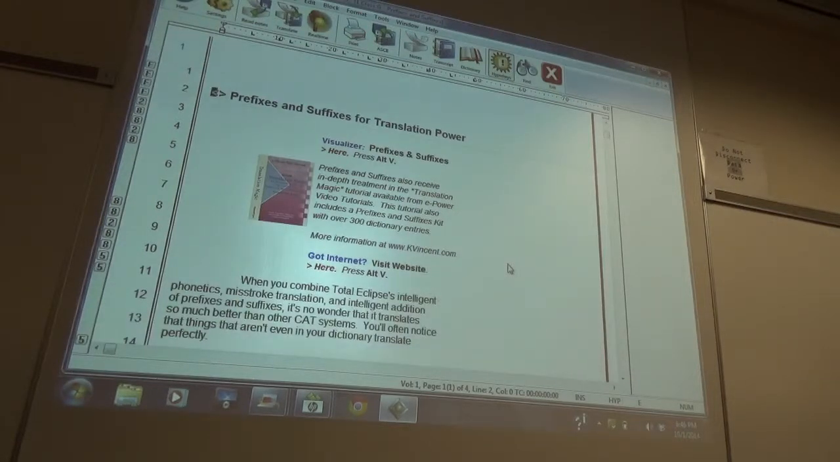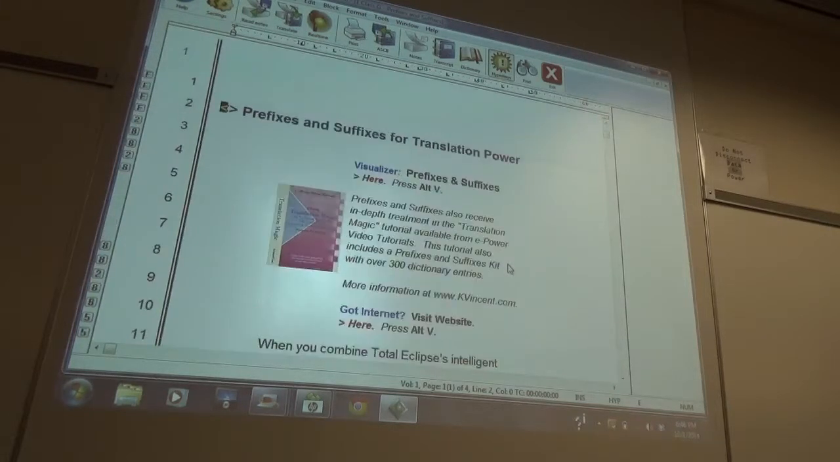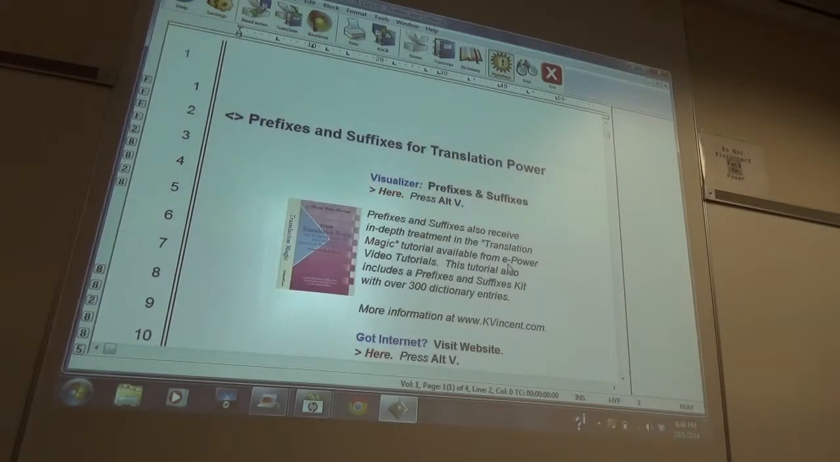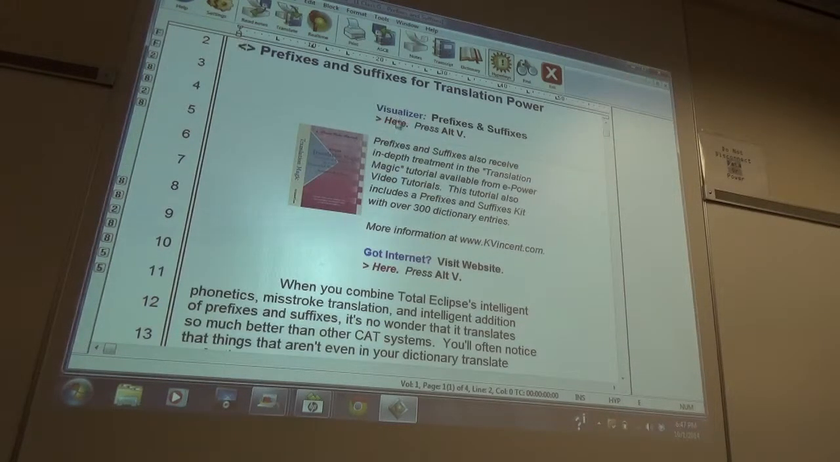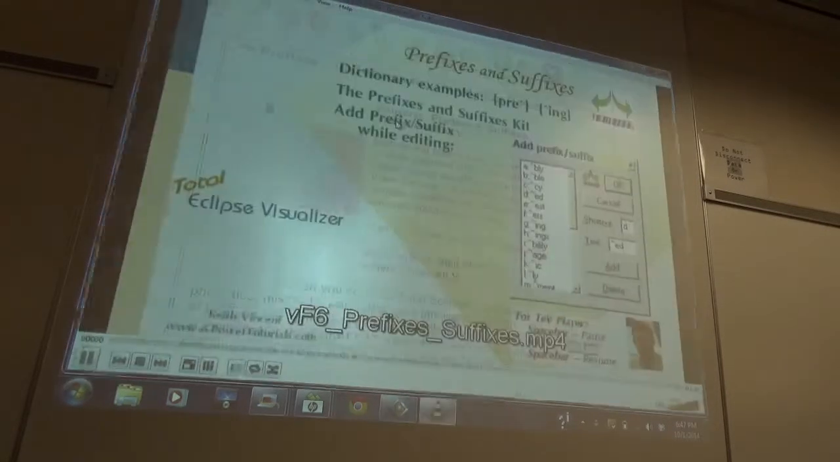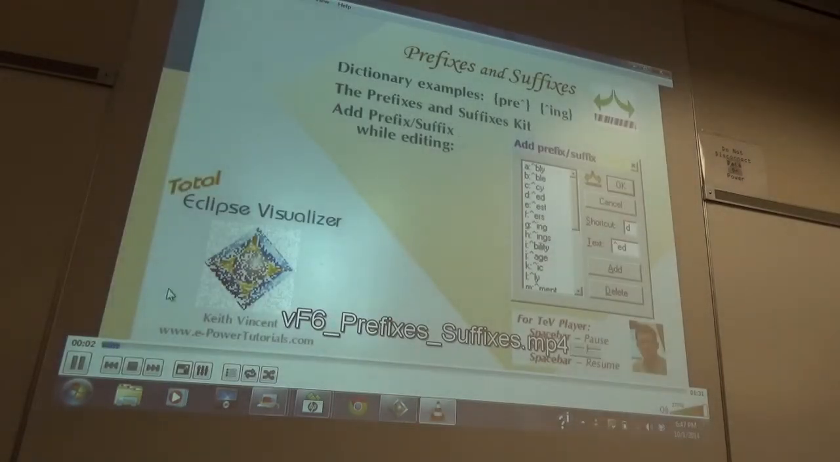Okay, we're back on, and we just got done talking about brackets and dictionaries and stuff like that. So now we're going to go to prefixes and suffixes. Okay. Let's see how Total Eclipse handles prefixes and suffixes.